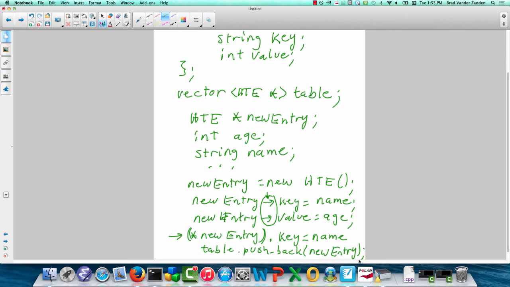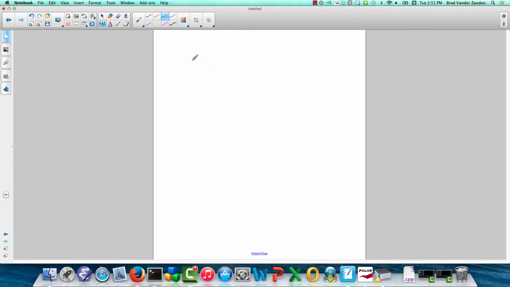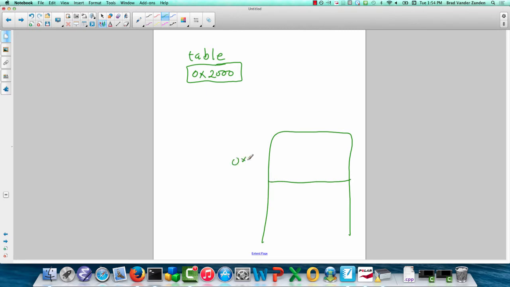So how might that actually look? The way it might actually look is here's table, and right now it has only one entry in it. And let's say that the memory that was given to that new entry was 0x2000. So here on the heap, 0x2000 is the hash table entry that was allocated. So we have a pointer to it from this vector of hash table entry pointers.